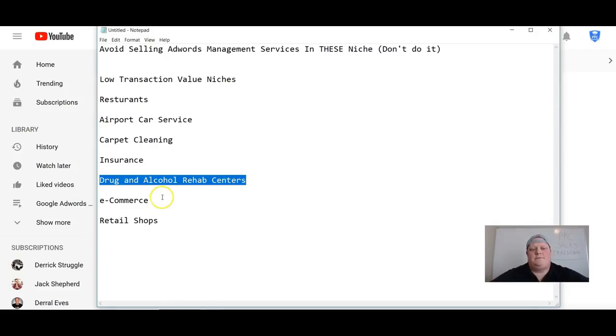Next is e-commerce. I know a lot of you saw this list and you're like, why would I not want to do e-commerce? E-commerce is blowing up right now. And you're right, it is. E-commerce is awesome. However, return on time is a very important thing as an agency owner or as a freelancer. Your time is valuable. It's a limited resource. You only have so much of it each month.